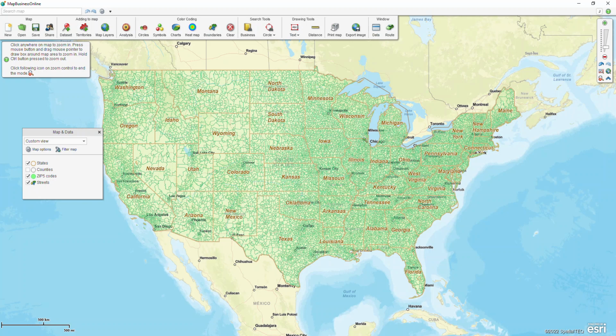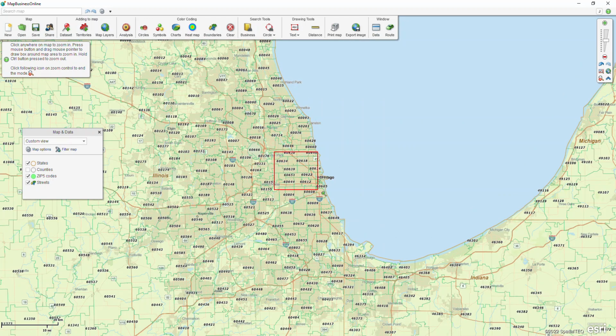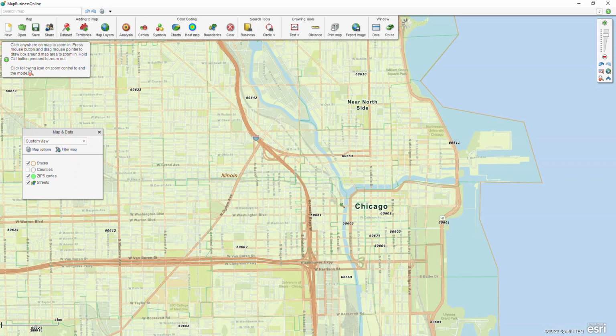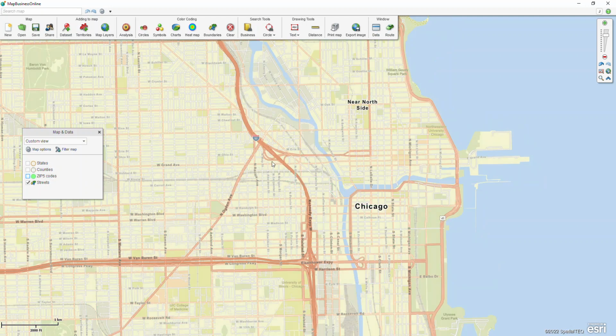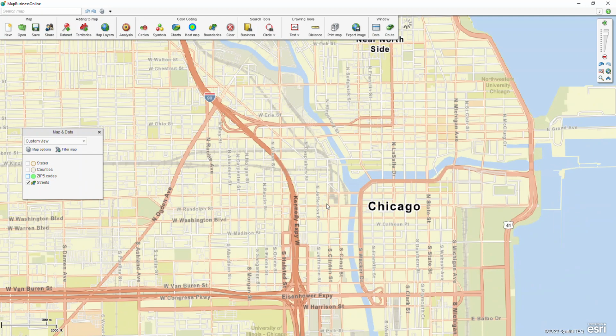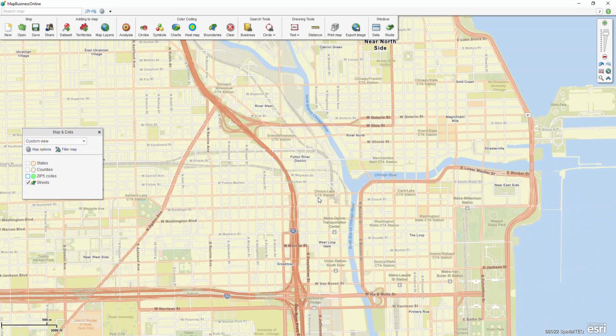So if we go to Chicago, we can move our mouse cursor to the top left corner of the area we want, click and drag our mouse, release, and then it's going to zoom in, and we can keep doing this function until we get down to street level detail. And then an important thing to note is you just click the magnifying glass again to release the magnifying glass. And then if we do something like turn off our states and our zip codes, we can see more street level detail in the program.